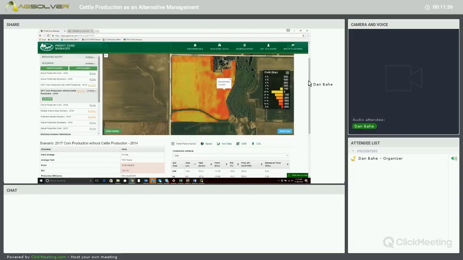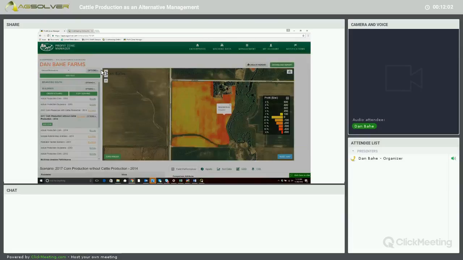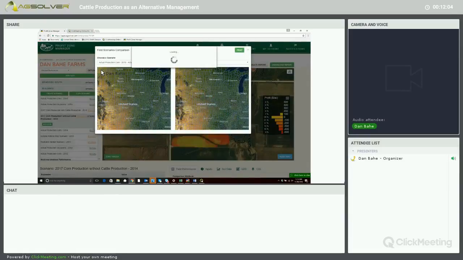So then now I want to do a side-by-side comparison, which will be more profitable on the entire field, raising all corn or corn with cattle production. So we will come to our options drop-down menu right beside our field name buildings. Click on that. And then our very first option is compare scenarios. Go ahead and click on that button. Pulls up our scenario comparison window.